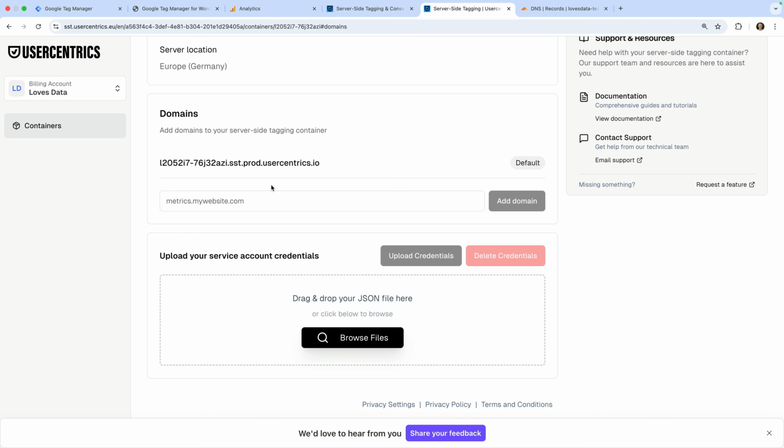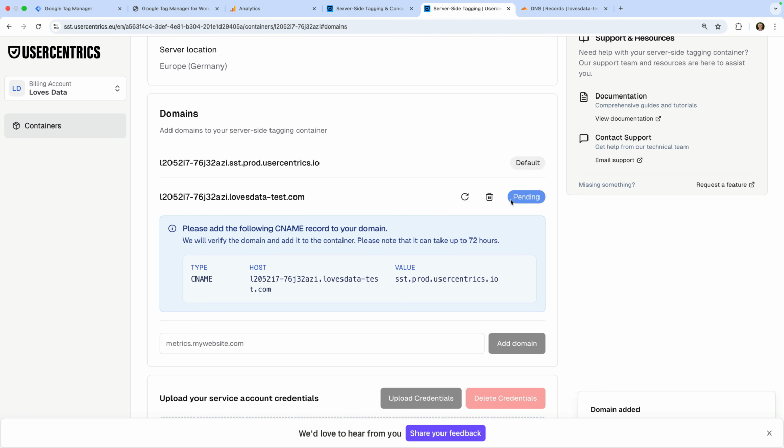So I'm going to copy the random one generated for the Usercentrics domain. So everything before the .sst. And I'm going to paste this as my custom domain. Then I'm going to enter .lovesdata-test.com. This is the domain for my demo site. You should enter the domain for your website here. Now let's click Add Domain. We're given the CNAME record for our domain. This record lets us forward requests from our custom subdomain to Usercentrics. Let's copy the host and the value.